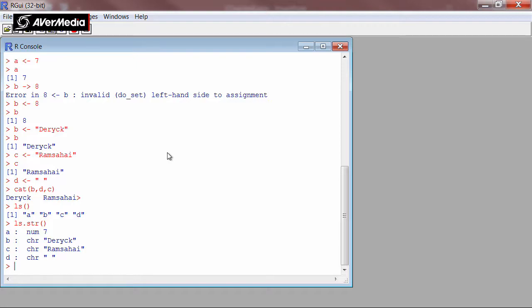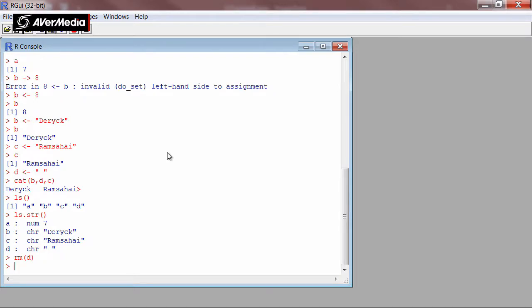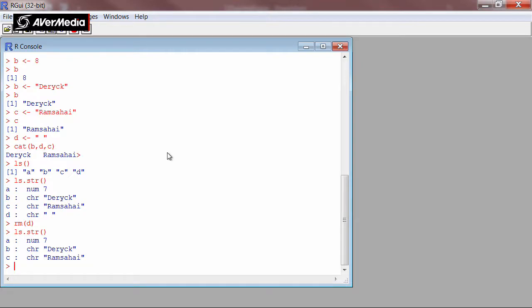What if I want to remove one of these values from memory? What I can do is use the rm command. So let's remove that space. Spaces aren't very useful. rm d, and then if I go ls.str bracket bracket, you can see that that variable is removed.